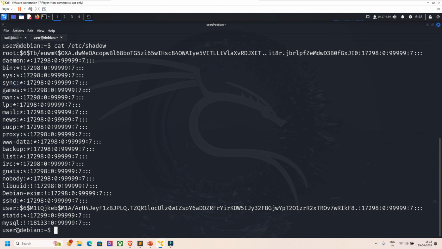So the /etc/shadow file is a critical component of the Unix-like operating system security infrastructure, storing encrypted user passwords and related authentication information in a secure manner. In this video, we're going to break that password.